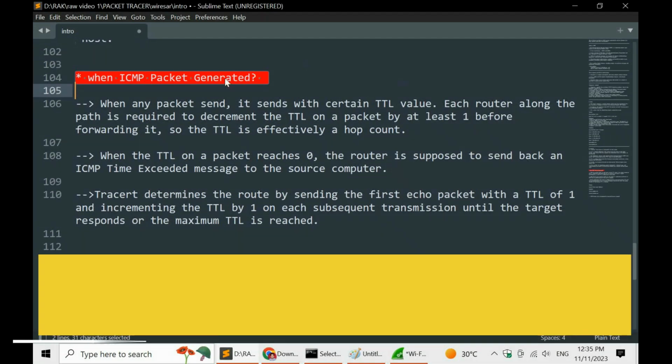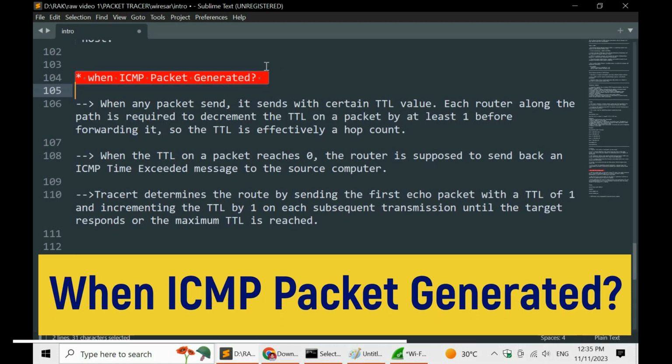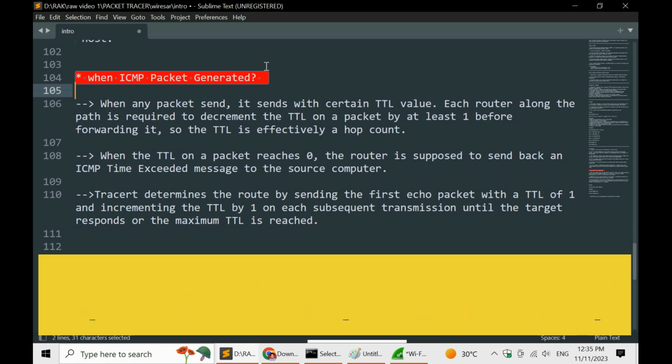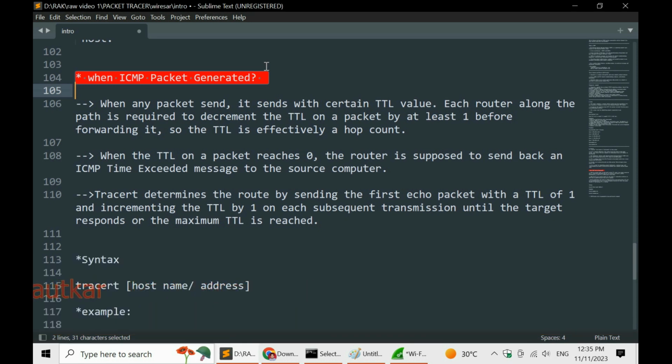Now we will try to understand when these ICMP packets are generated. Whenever a packet is sent from source to destination, it is sent with a certain TTL value, the time to live value we talked about. Along the path, each router that receives the packet will decrement the TTL value by 1. Let's say there are 3 routers, and every router will decrement the TTL value. Suppose we have sent the packet with TTL value 4.